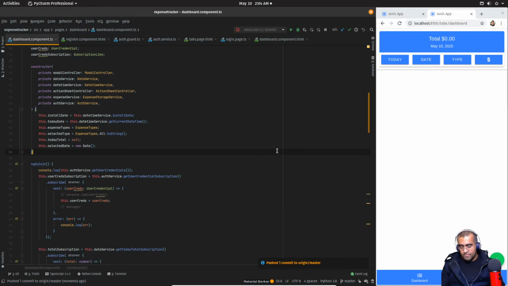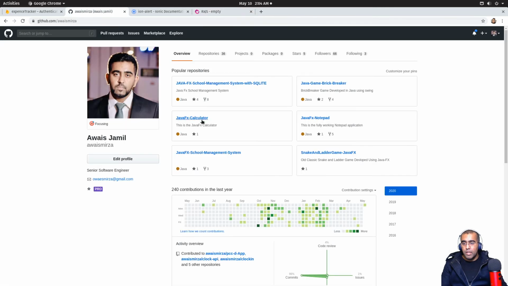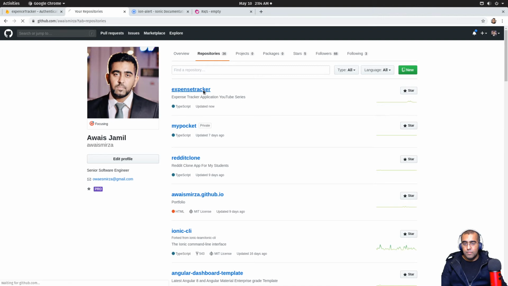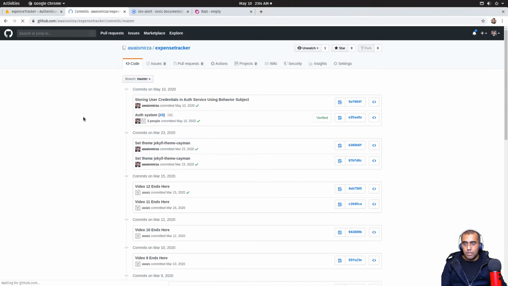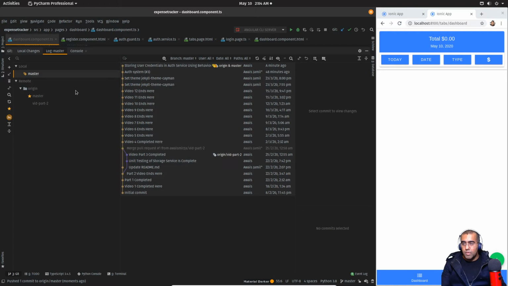Okay, just verify it in the repository there, and we see the last commit was 21 seconds ago. I was able to actually commit and push, so yeah, let's go back and bring on a fresh local from the origin and all.